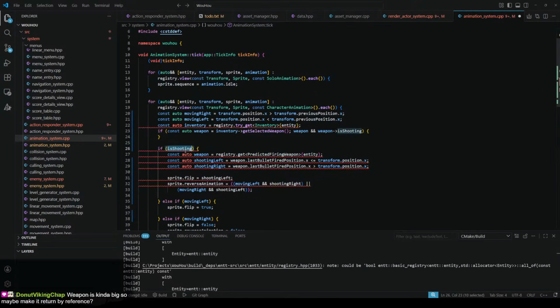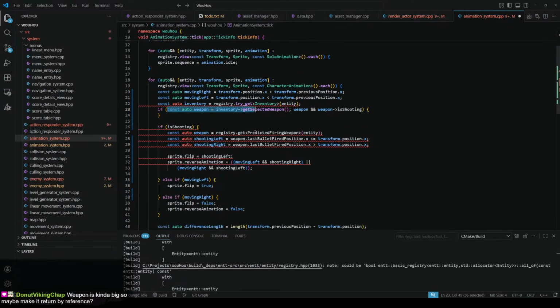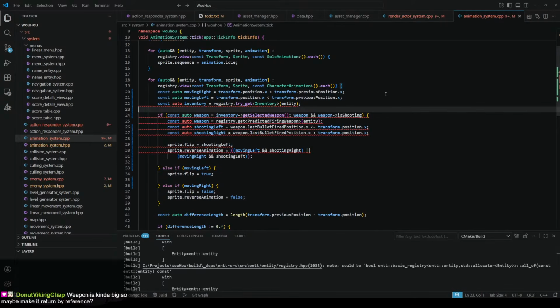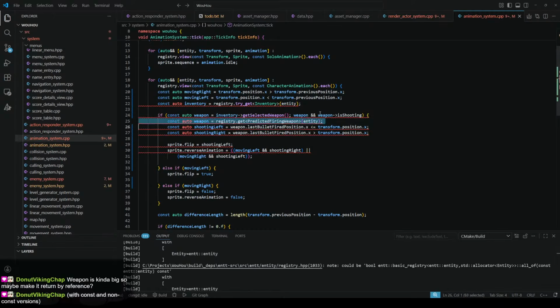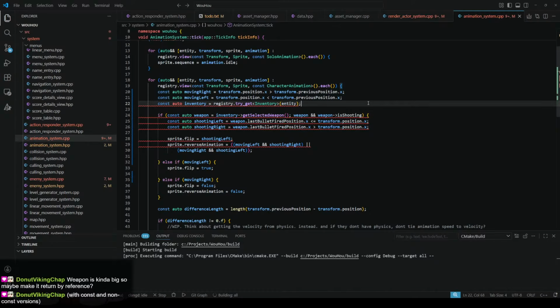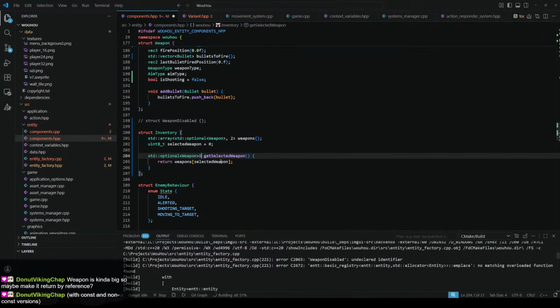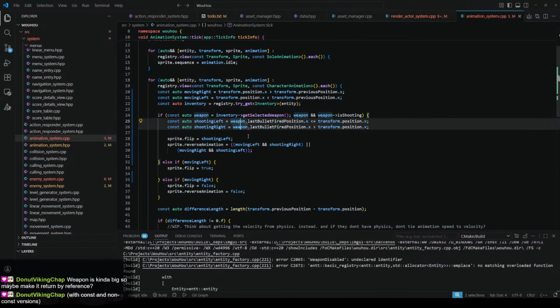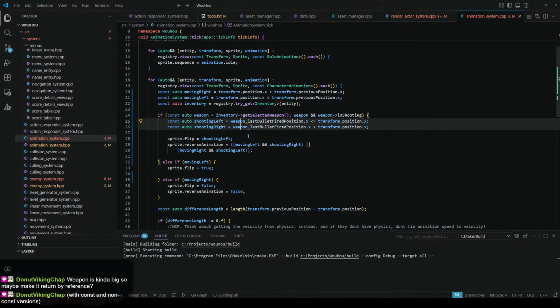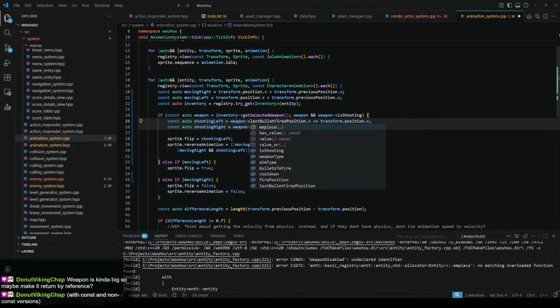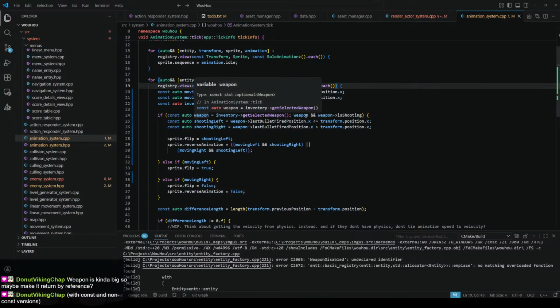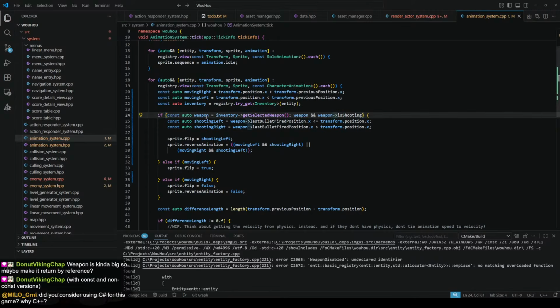Can I just do this on a one-liner? Am I using this weapon elsewhere? Oh, I am. Okay, this one-liner isn't... Something like this. Weapon's kind of big, so maybe it returned by reference. Yeah, that's a smart idea. Let's see. This, or has value. Go with that.